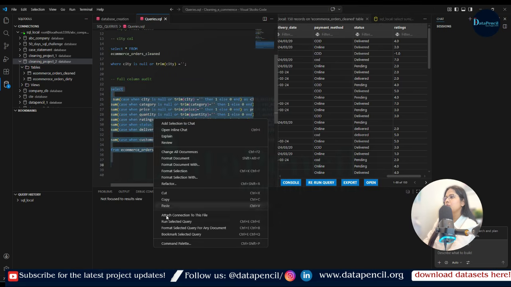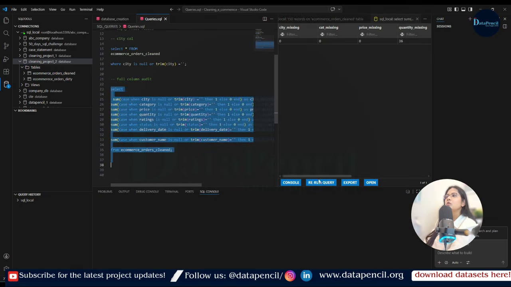Now let's run it. So here we have city missing 0, category no missing value, price no missing value. In the quantity column we have 36 missing values. In the rating column we have 14 missing values. Status, there is no missing value. In the delivery date we have 50 missing values. Okay, so these are the missing values basically, guys, that we have to deal with.